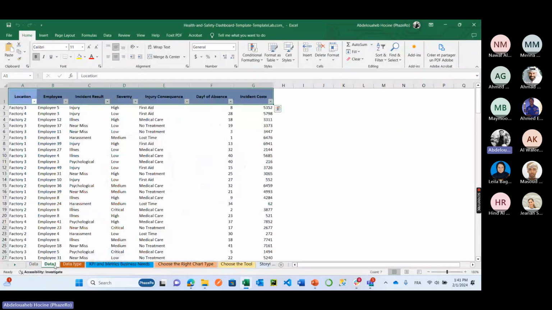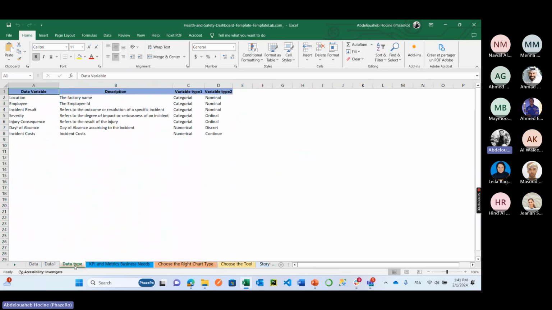Okay, this is data from the net and an example from the net. I will explain step by step. The step of the data: as we can see, we have our data, we have different columns, and we can move to the data type step. What we have: location, employees, the ID of the employees, incident result, severity, injury consequence, days of absence, and the incident cost.